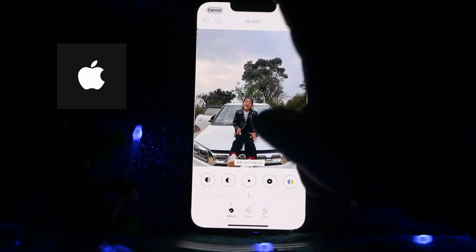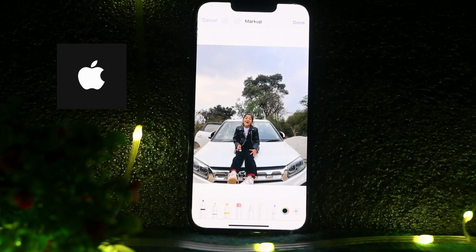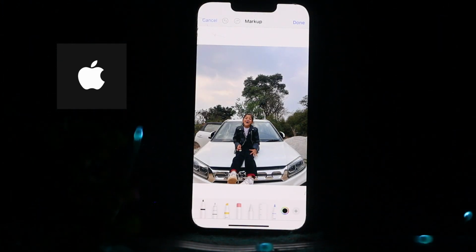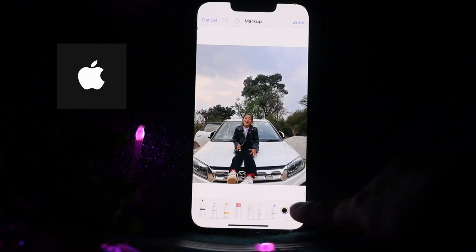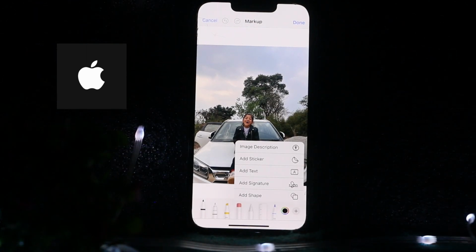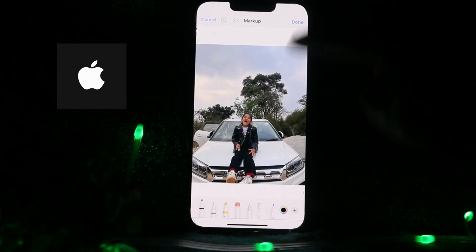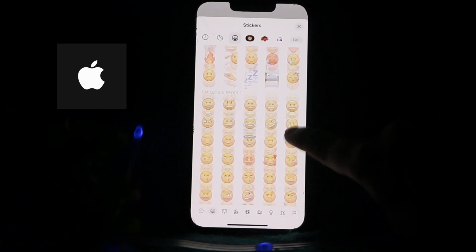So you'll see it at the very top, so click on the markup and here you'll see various options like the pen, marker and all of it. So you need to simply click on the plus icon, which is at the very bottom of the screen. So after selecting plus, you'll see the options of image description, add sticker, add text, add signature or add shape. So you need to click on the option of add sticker, and a number of stickers will appear on your screen.